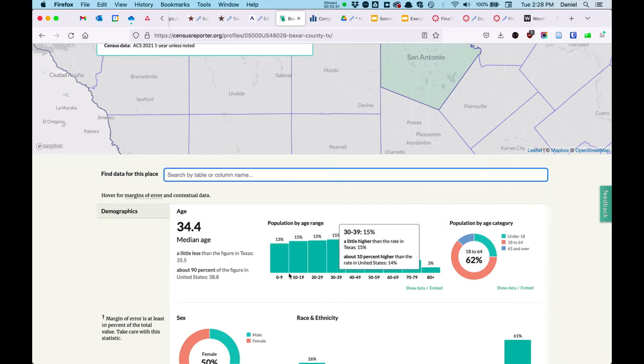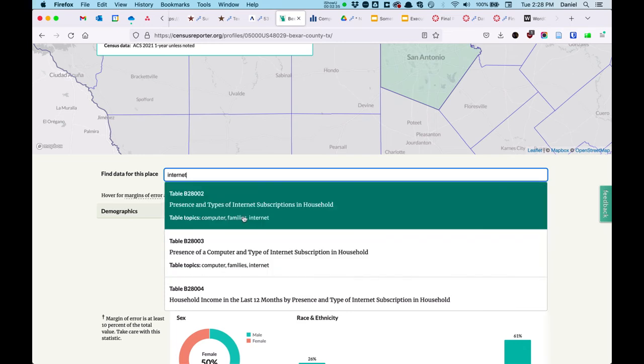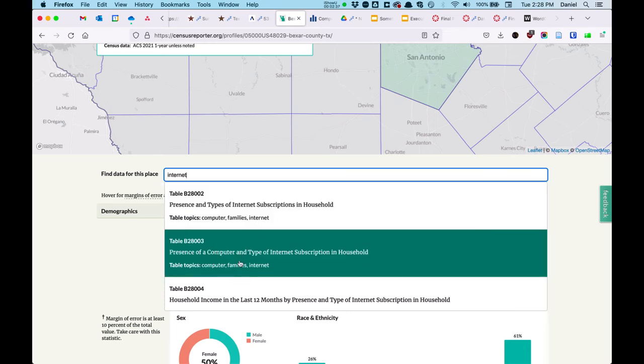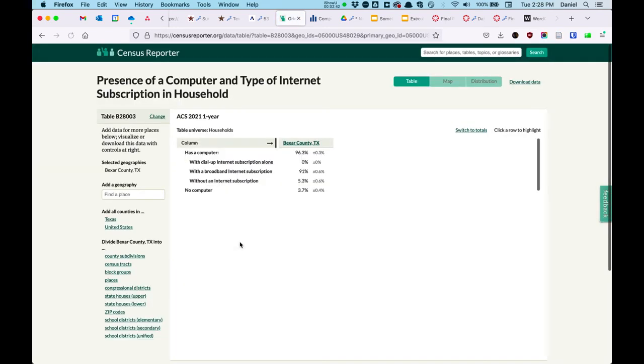by things that aren't here. So we were looking at internet use before. This is going to pull up those census tables that we were looking at, and let's look at presence of a computer and type of internet subscription. All right, so in Bexar County, 96.3% of households have a computer, and then I can see the kind of internet connection.